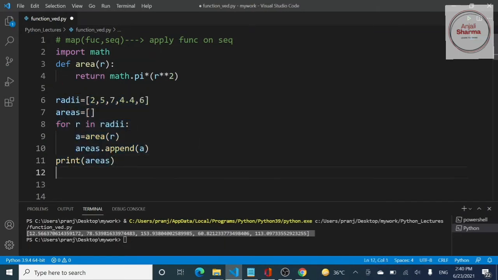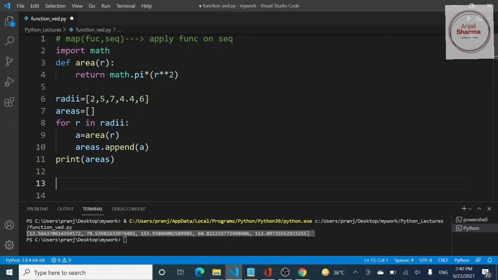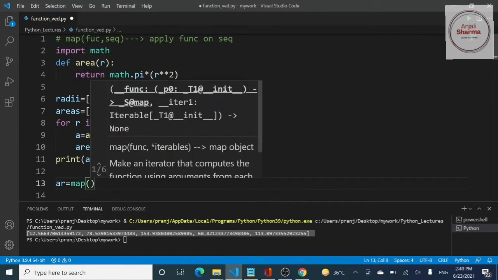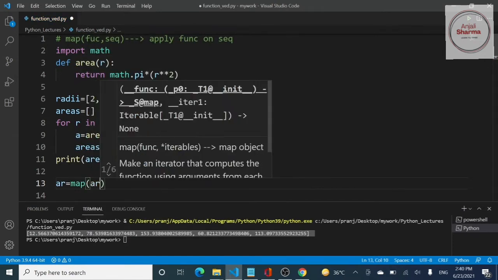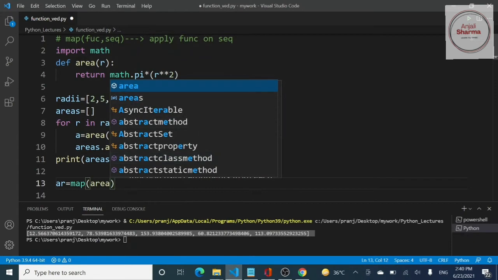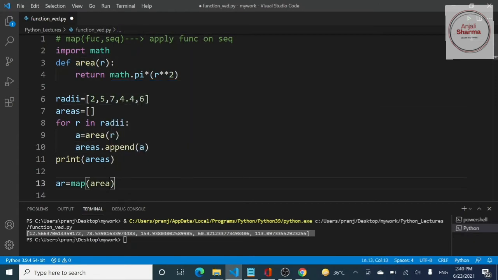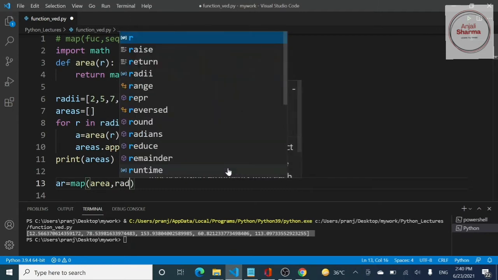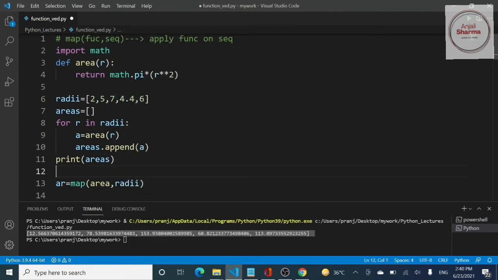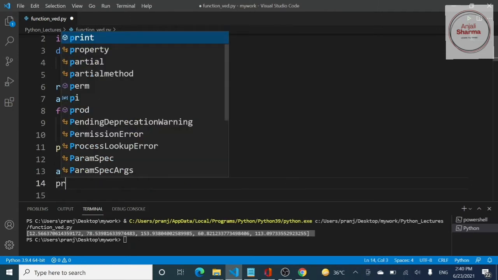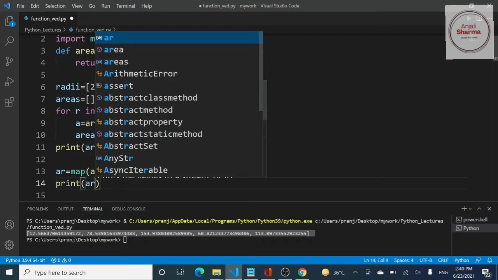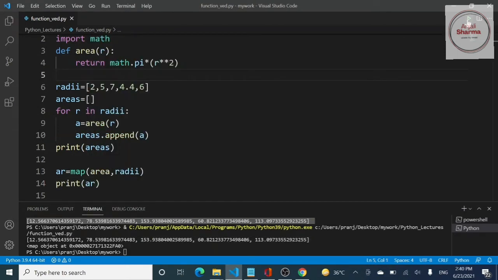This can be simulated with the help of a map function. What you can do is take a variable called area, and use the map function. It takes the first argument as the function name, so area is my function name, right? And the next argument it takes is the list, that is the radii or the sequence. And you can simply print the value of area, right?